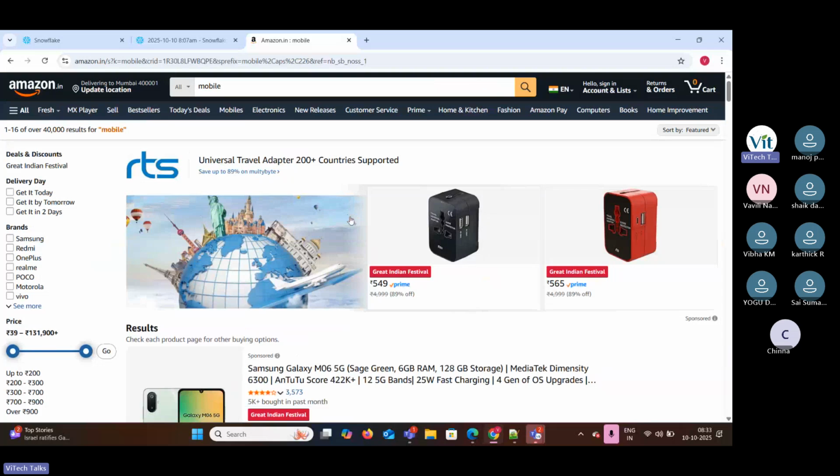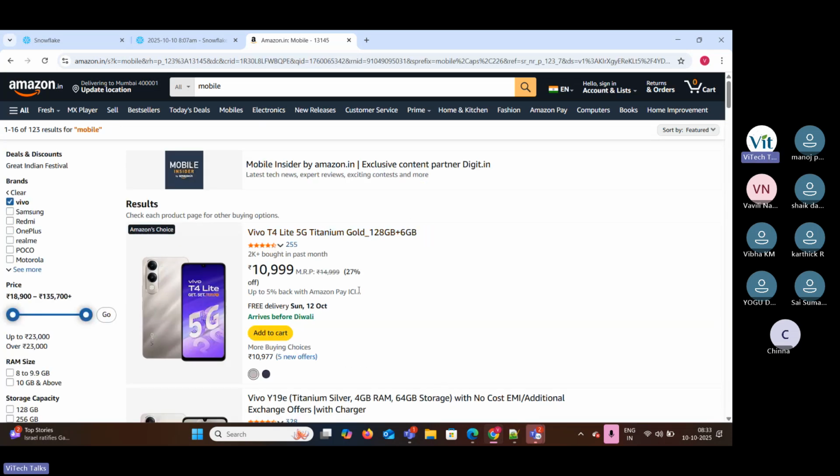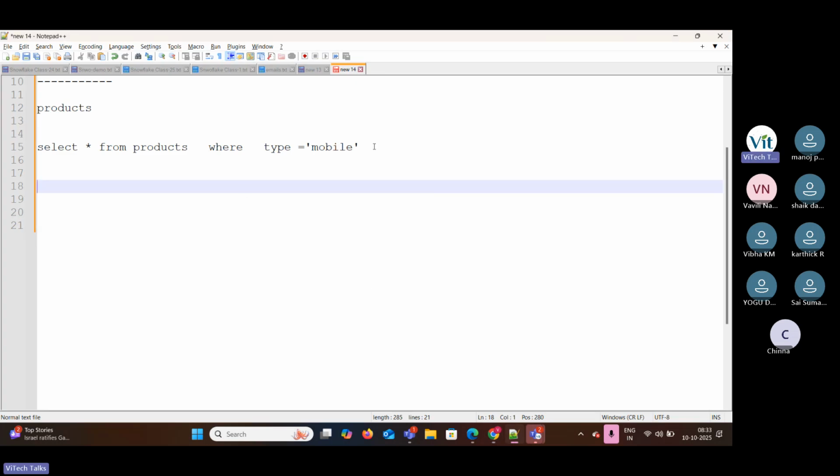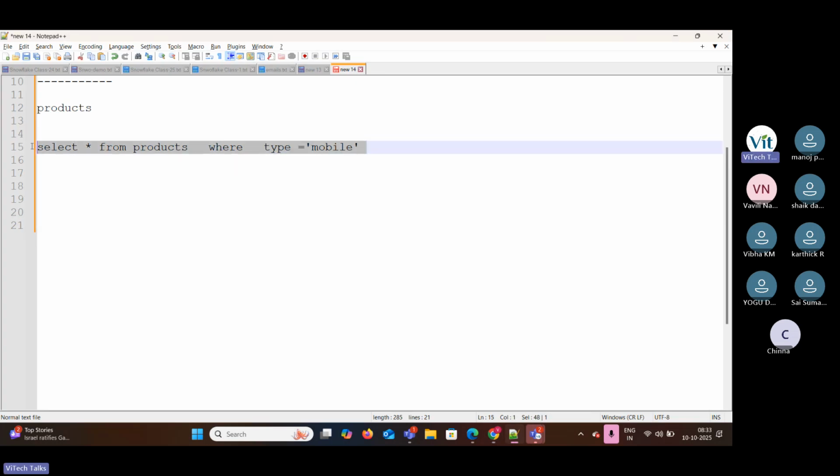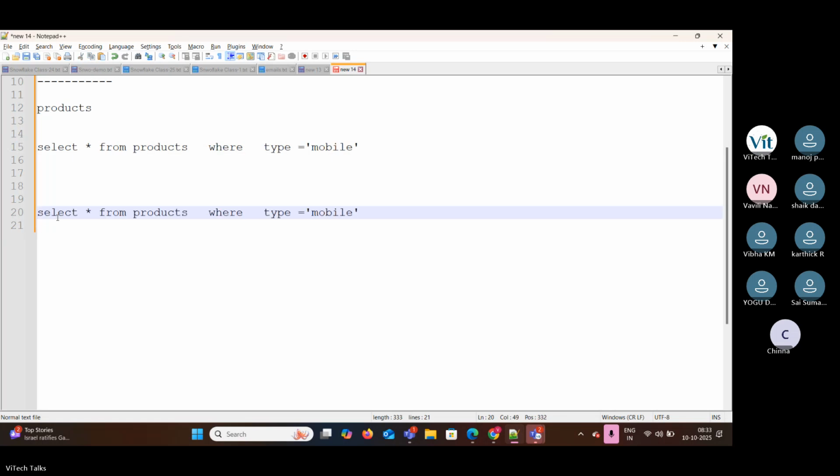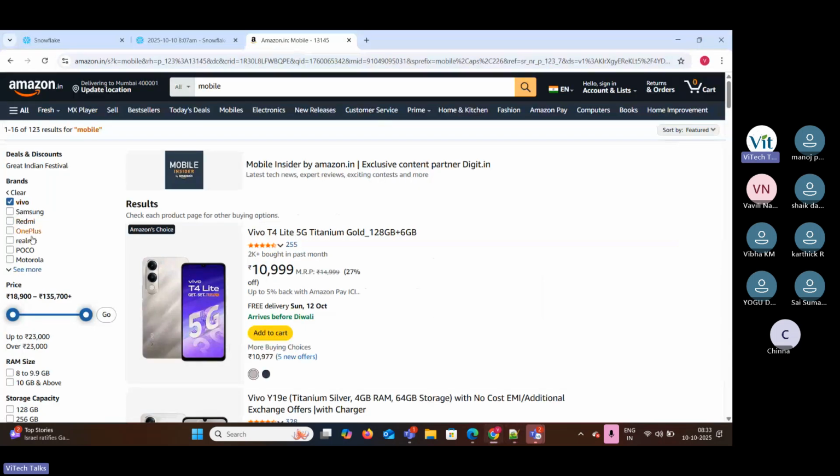Here I want to filter by brand. I want to filter by brand, called Vivo. As soon as you select it, see, the results change automatically. Then what is the query? Where type equal to mobile and brand equal to Vivo.